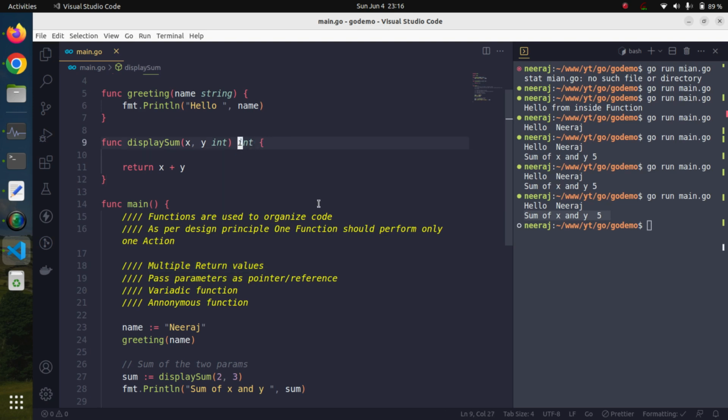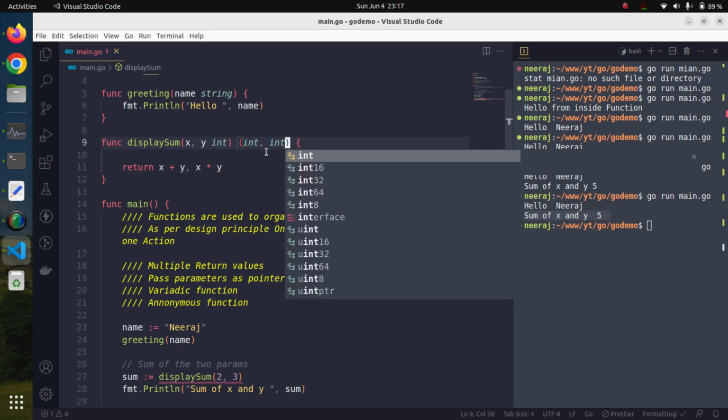So if our function is going to return multiple values, we need to wrap them inside parentheses, just like this. Suppose we want to return the sum as well as the multiplication of x and y. These two values we are going to return. Right now there is this error, saying that this function is supposed to return only one value. That is why we are getting this error.